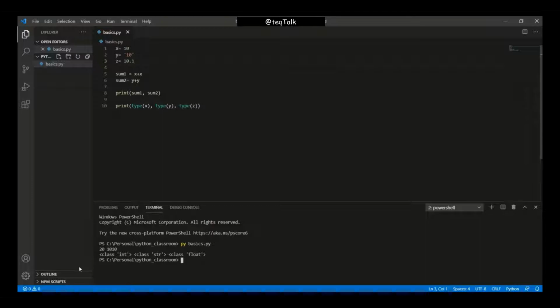Like type of x is int, that is integer, type of y is string, str, and type of z is float. So float means decimal number. So this is how you can determine the type of any of your variables. So just now we have learned about three data types, that is integer, string, and float. These are called simple data types in Python, and Python has something called compound data types.